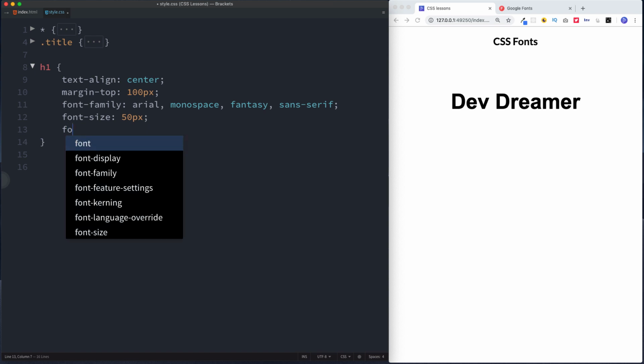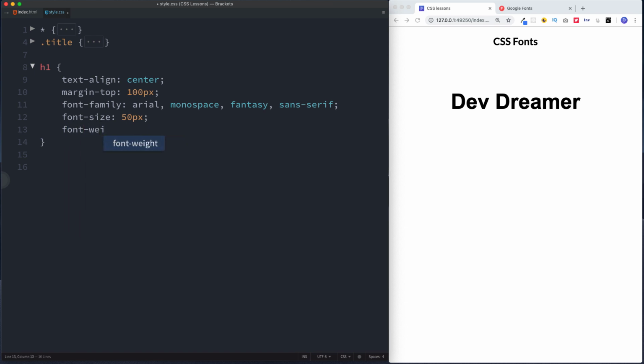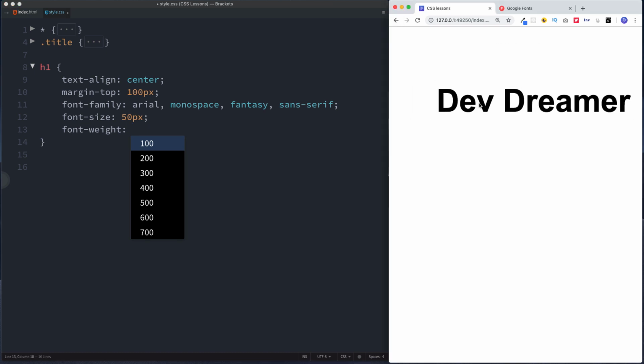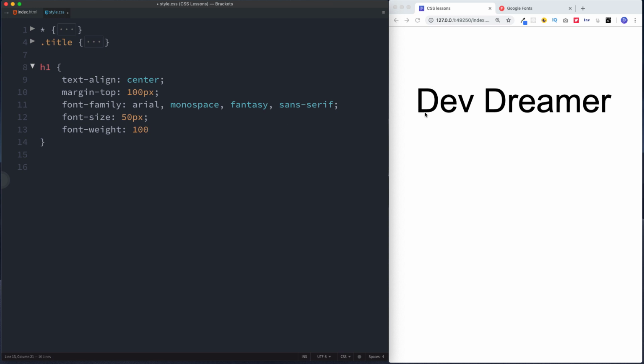And then font weight. Now this one's interesting. Font weight actually determines how thick the lettering is. So for example, let's just zoom in here. If we change this to 100, you see now the lettering is a lot thinner. If we change it to 700, now you can see it's a lot thicker. You also have specific values such as bold and even bolder. Okay.